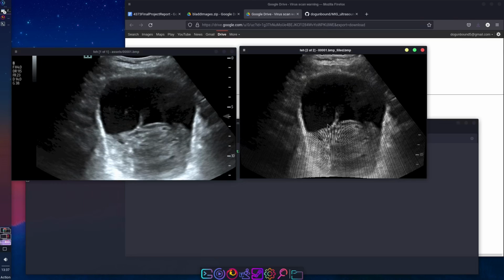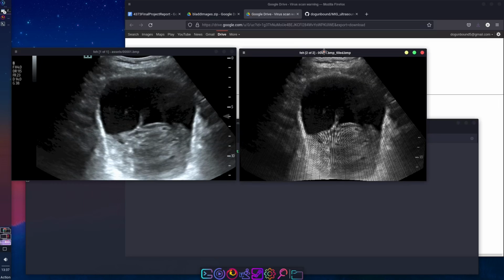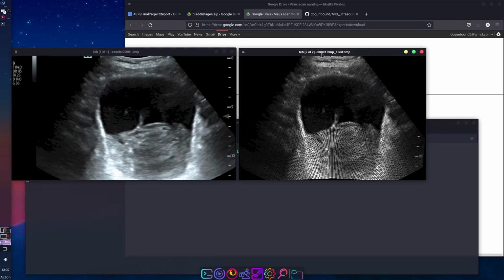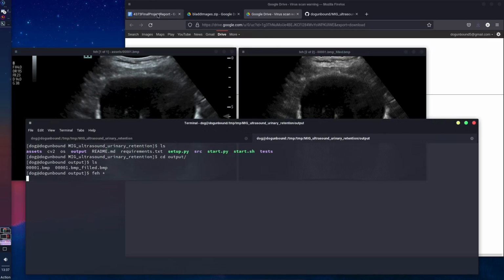I don't know how to zoom in, but you can see little lines here, and that's because we don't have interpolation set up, and we don't really have the time for that. Anyways, this is our final project right here. It takes this and turns it into this. Like I said, it's stupid, but it does teach us how to make an ultrasound image.